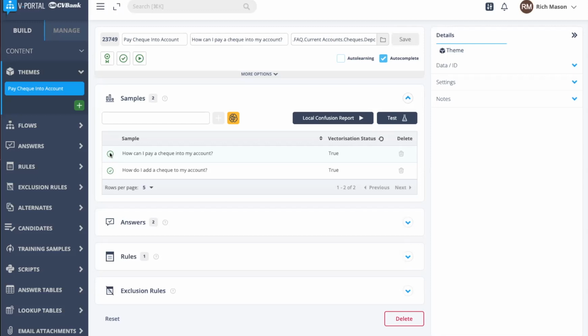And it's already done, and it shows that actually these two themes are fine. We've got the green checks here. If there was an issue, we'd get either a warning sign or an error. Basically, this is saying that these samples are close enough, but don't overlap too much. So these are good samples to use for this particular thing.